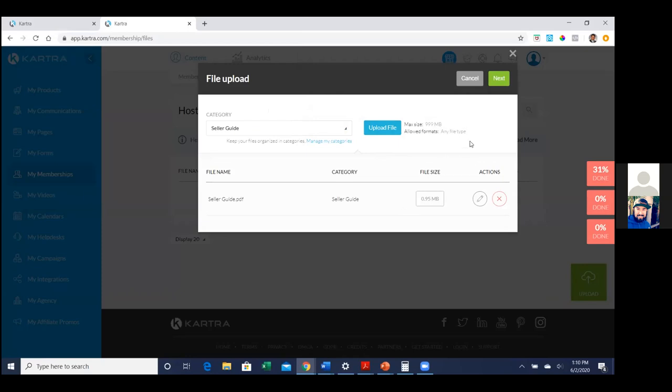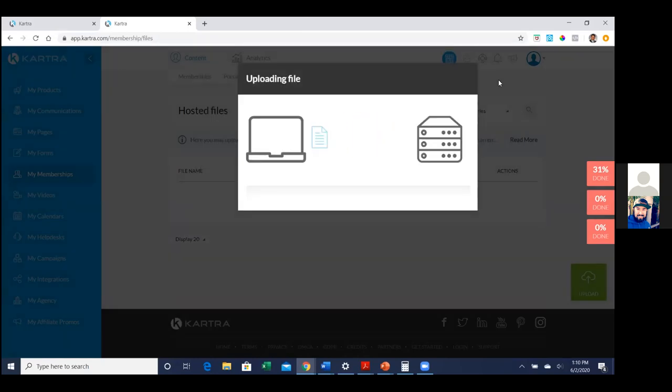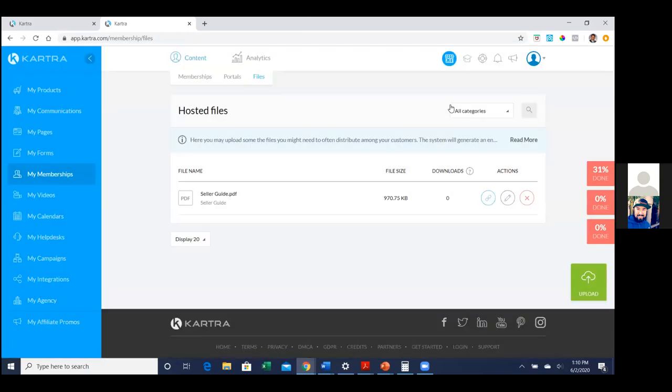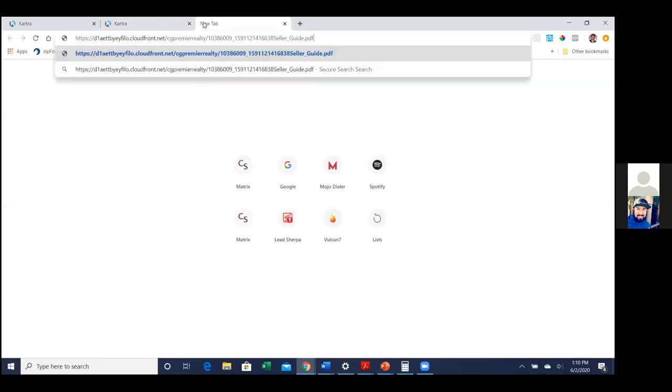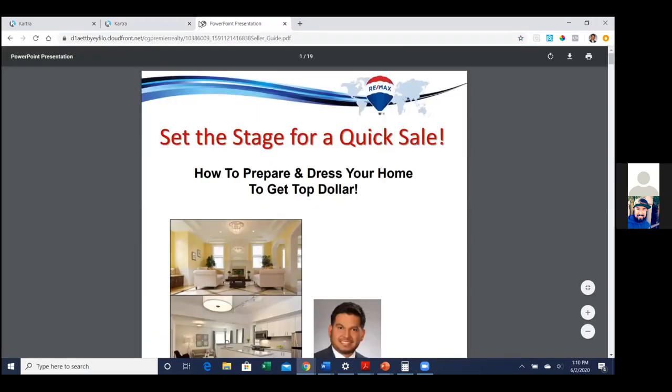Okay, so it says it's on there now. Do I just go to next? Yeah, go to next. It'll take a few seconds. There we go. Perfect. Now click on that chain link, get URL. So this is your URL right here. If you copy that whole thing, open it in a new tab, that's your whole PDF right there. So they click on it and boom, they're going to get it like this.